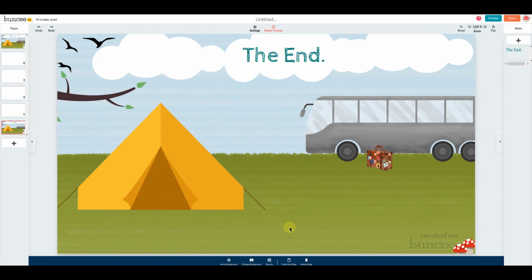So now this is the time to start working on the inside of our story. So in the next episode, we're going to talk about how to format a story and how to design the pages.